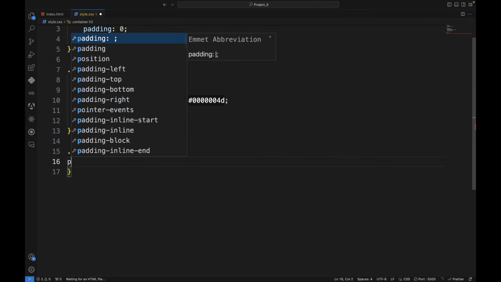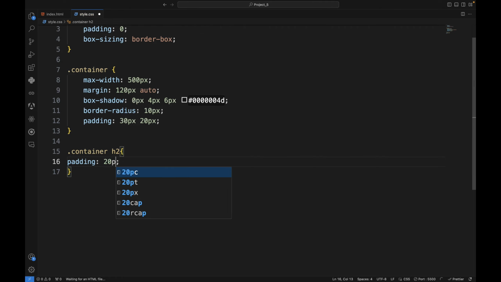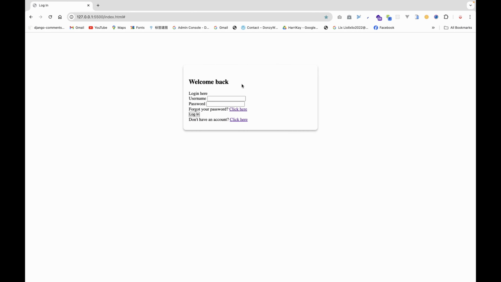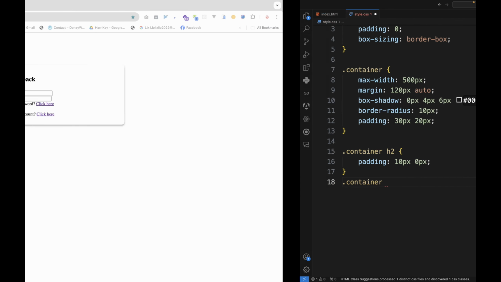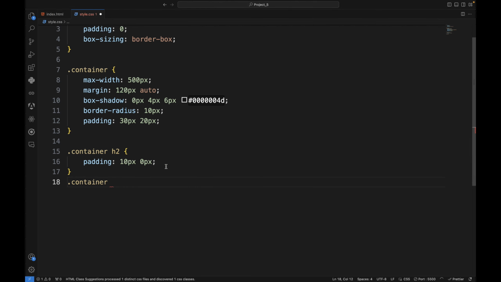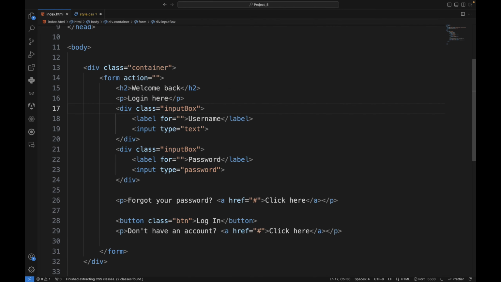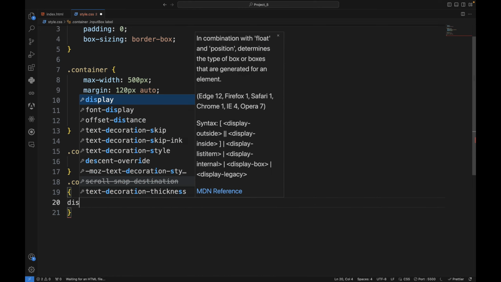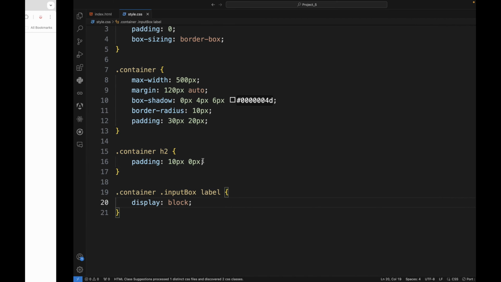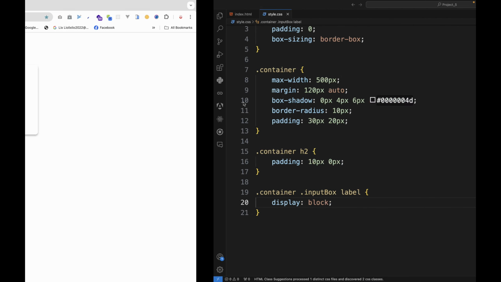Alright, so rather let me just add a padding to this. Let's say padding 20 pixels for top and bottom, and 0 for left and right. So here 20 left and right. But let me make it, and 20 is too much. Okay. So next I'll select the container. Then I'll select the input box class we created. So input box. So within the input box, I'll select the label. I'll make the label a display of block. Okay. So I'll change the label to display block.